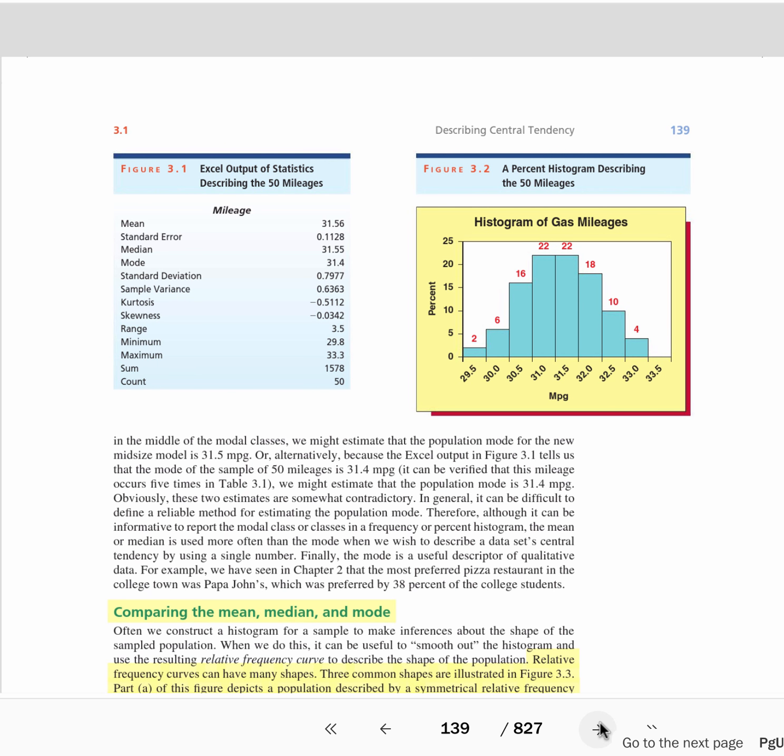Now, in general, when we look at the data, we consider the mean is the most accurate among those three measurements, or the most used. Let's put it this way. I cannot say accurate, the most used.